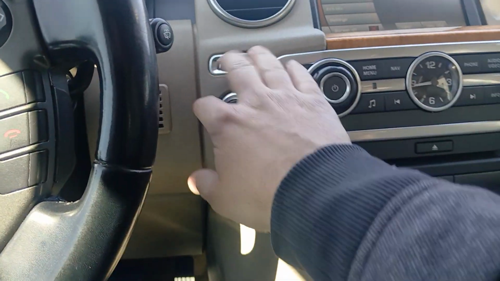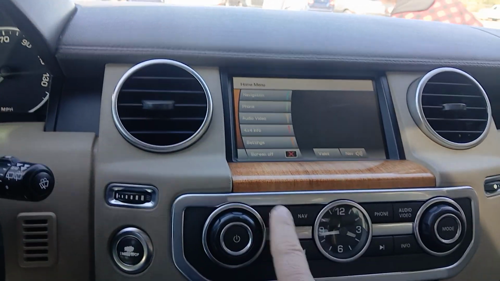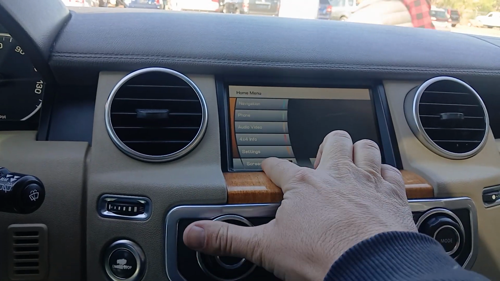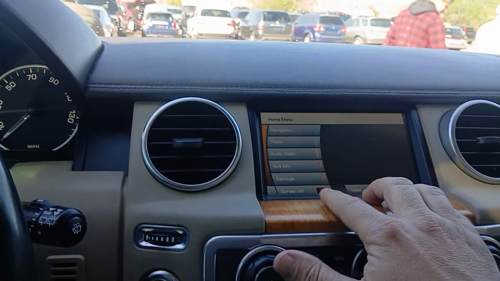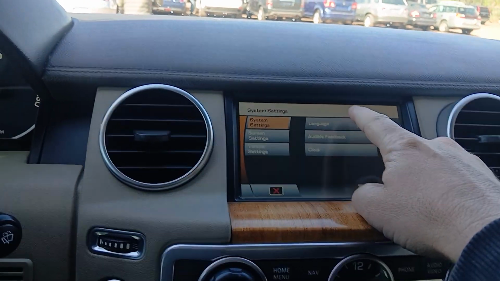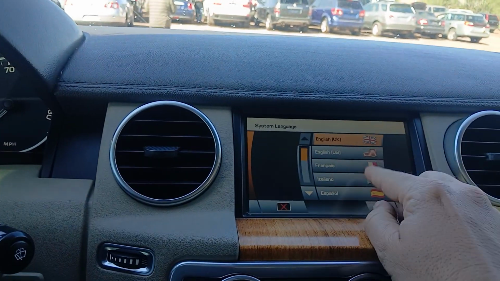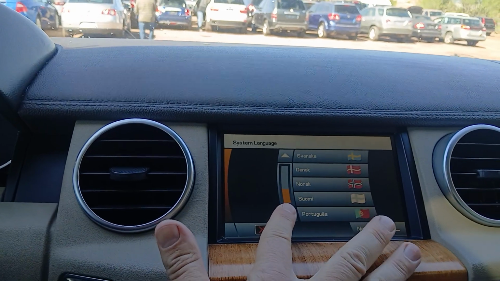So first, make sure your vehicle's on, which this currently is, and then from here, you can go to your home menu, but make sure your screen's also on, which this should turn it on for you here. But from your home screen, we'll go to settings, and then under system settings on top, we should see languages, and then here there's a whole list of languages that you can connect to.